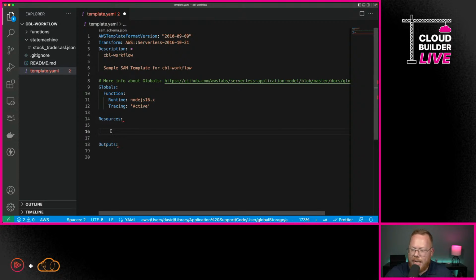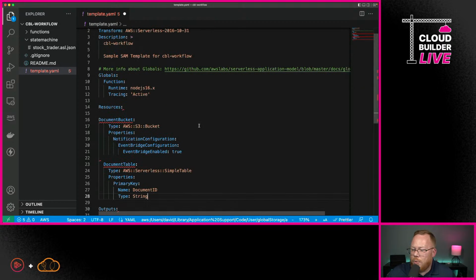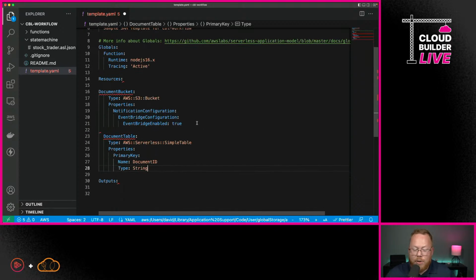So here I'm going to add in first an S3 bucket. Now, if you're not even familiar with S3, this is the AWS storage service. It stands for Simple Storage Service. There's 3 S's, hence S3. And this service just enables you to store data of whatever type you want.